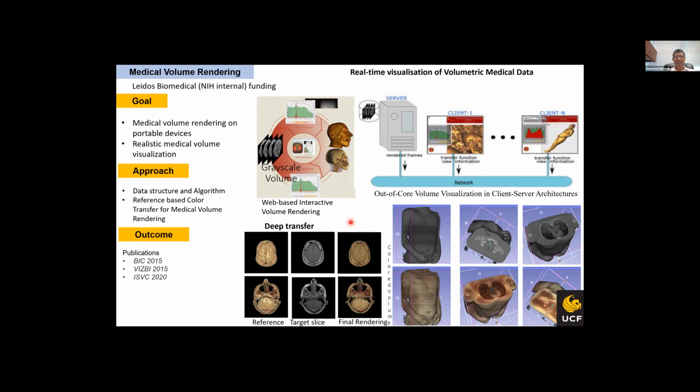So last year, we worked on developing an automatic color transformation method by finding a deep semantic correspondence between a reference image and these medical images. For the reference image, we used visible human data that is publicly available from NIH. As you understand, it's a deep transfer, so deep learning is involved to some extent.